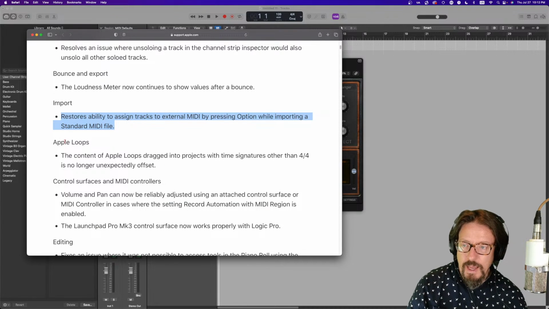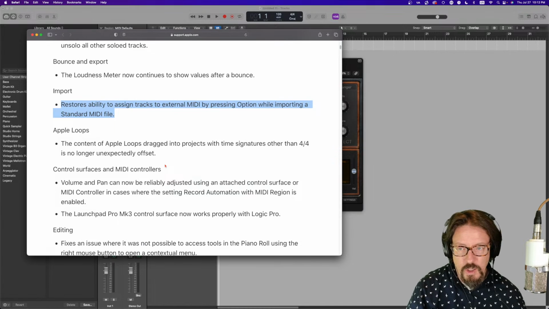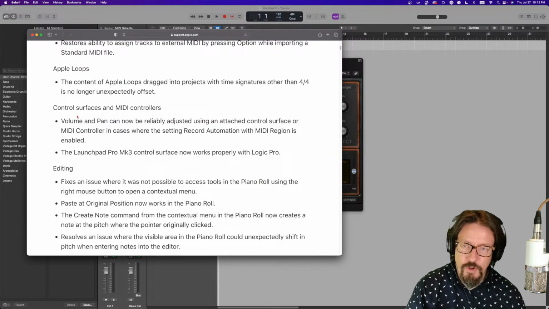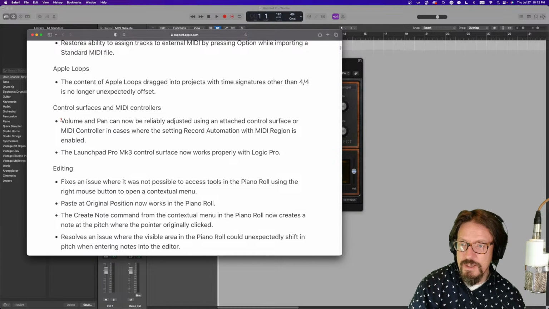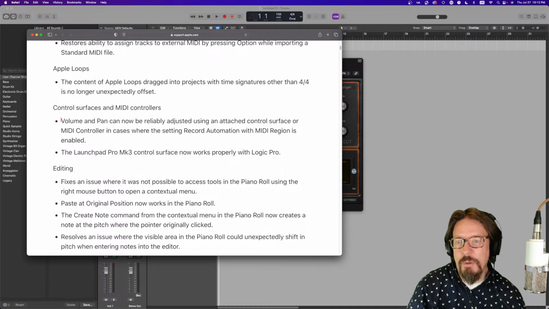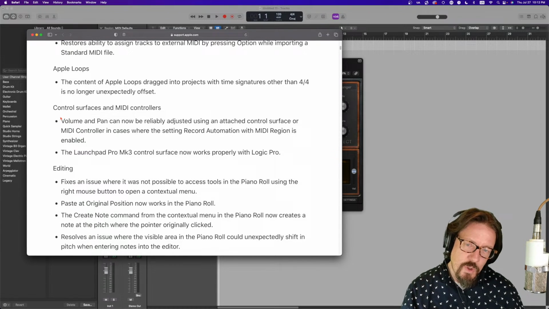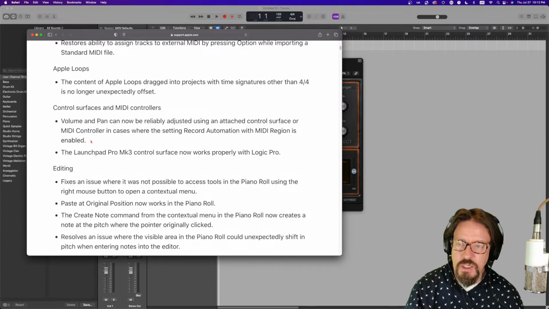Cool. Apple Loops, the content of Apple Loops dragged into projects with time signatures other than 4/4 no longer unexpectedly offset. Woohoo! For all of those using Apple Loops, which sometimes I still do in various situations. Not often, but sometimes. Volume and pan can now be reliably adjusted using an attached controller or control surface or MIDI controller in cases where the setting record automation with MIDI region is enabled.